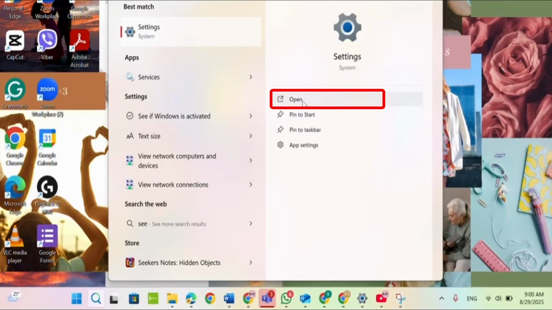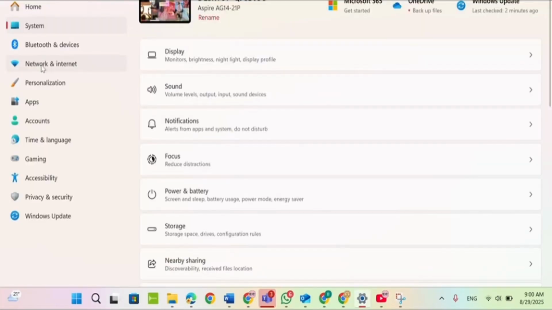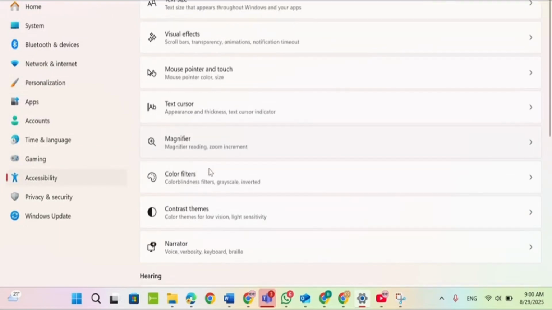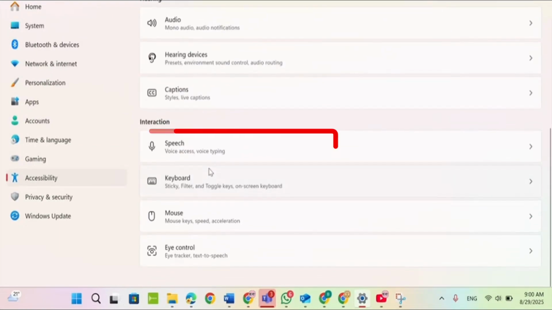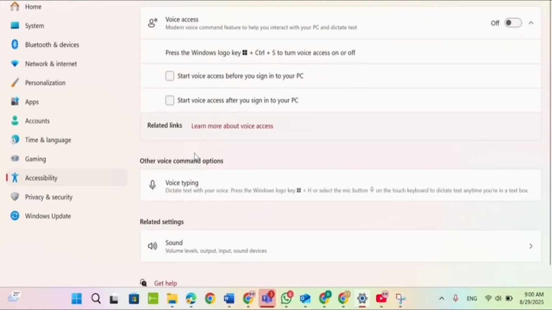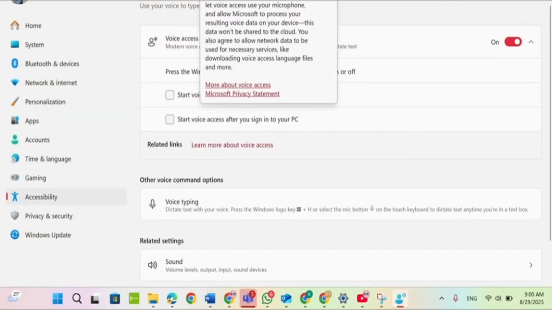and then you will see various options on the left hand side. Go to accessibility and then scroll down and tap on speech. And here you'll find the voice access option. You can either press the Windows plus Control plus S key to turn on voice access, or just toggle it on here. And that's it. It's as simple as that.